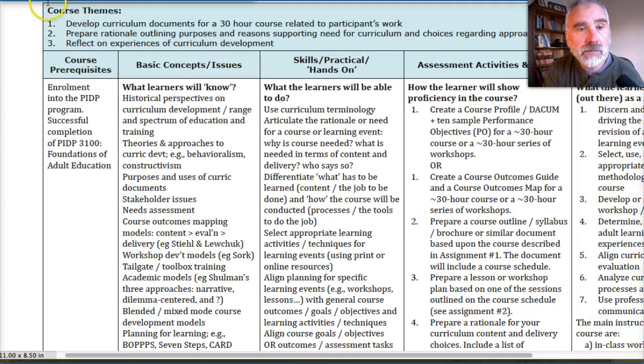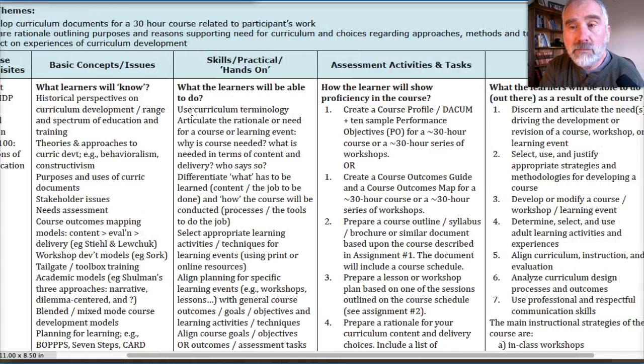And then when coming to the themes here, after you've looked at the outcomes, looked at the skills, concepts, then you start to think, okay, what are the general themes? What's going on in general in this course? And we've got develop curriculum documents, prepare a rationale, and reflect on experiences. So those are the themes, the general threads that we want to weave through all of your experiences in this course. So that is a course outcomes guide.